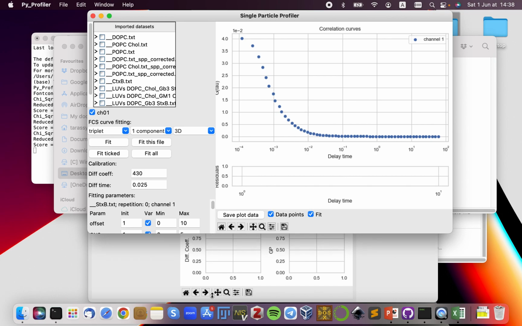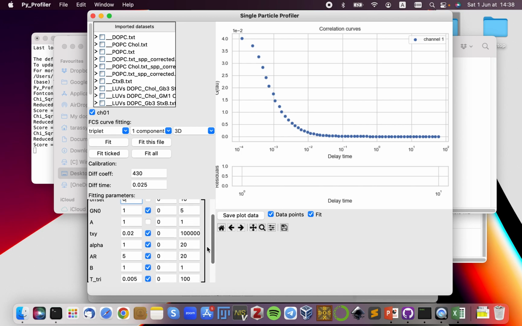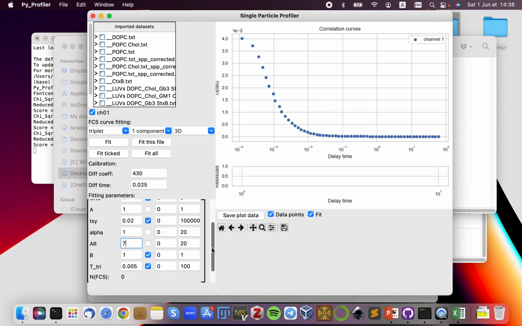And what we can do is fit. So how do we fit? Here the offset is clearly 0, so we can fix it at 0. Then G(0) we actually have to extract. We have only one population, so A equals 1. This is free diffusion, 100%, so alpha should be 1. The aspect ratio I will fix here to 7, but you have to take it from your calibration sample.